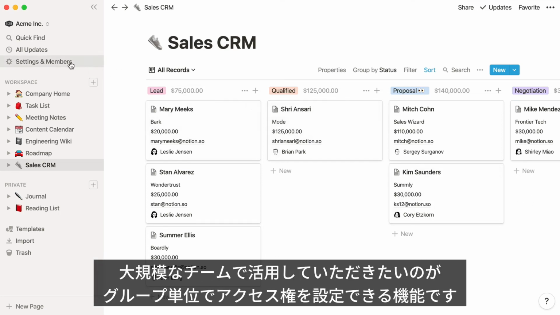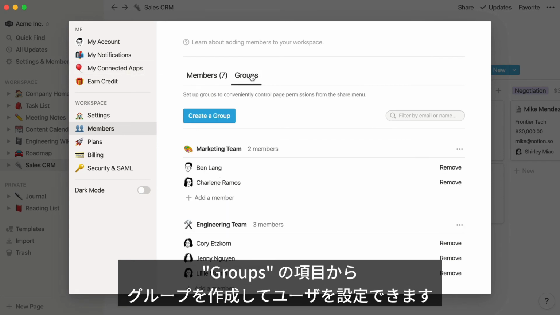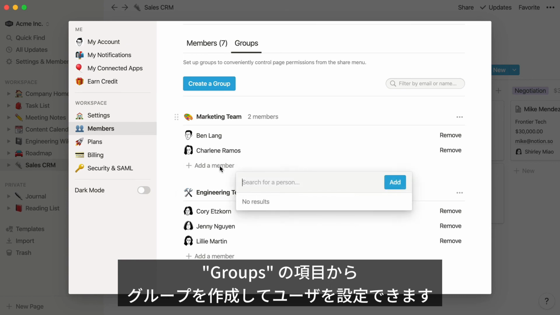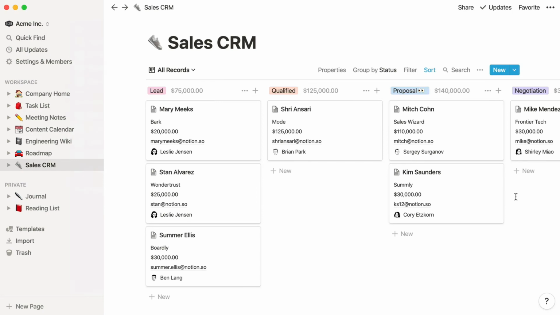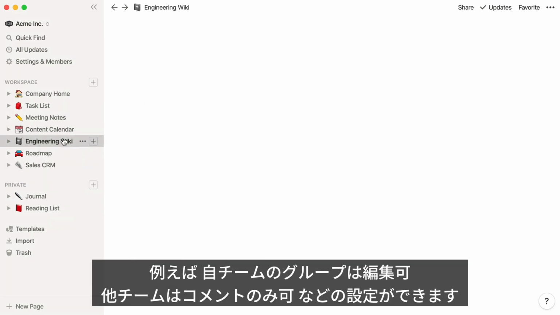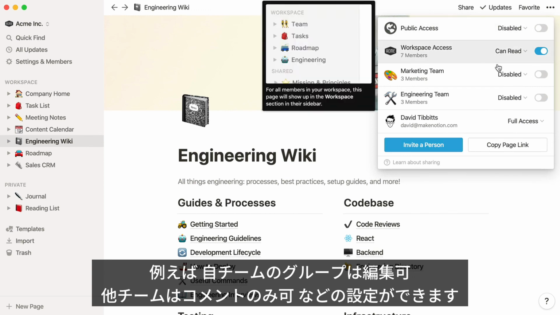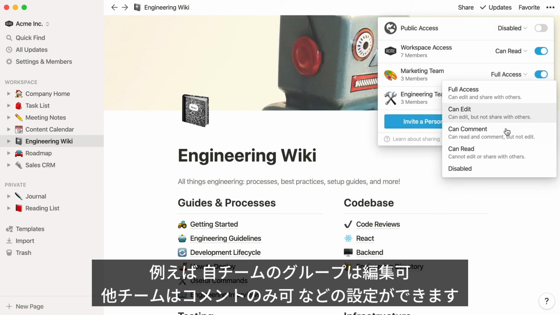One more thing about settings and members that will be helpful for larger teams in particular. In the Groups section, you can create permission groups to allow for more granular page permissions. Now we can go to the Share menu on this engineering page and adjust the permissions so that the engineering team can make edits here, but the marketing team is comment only.